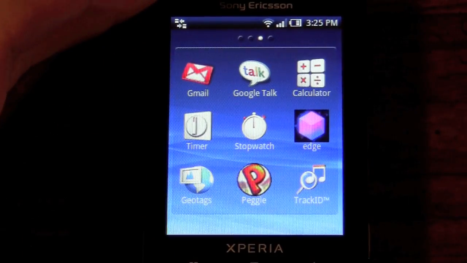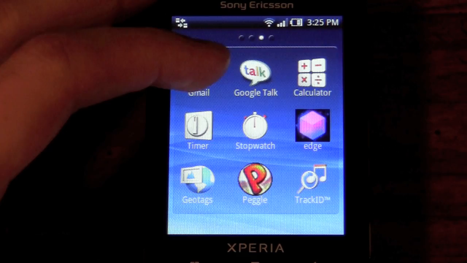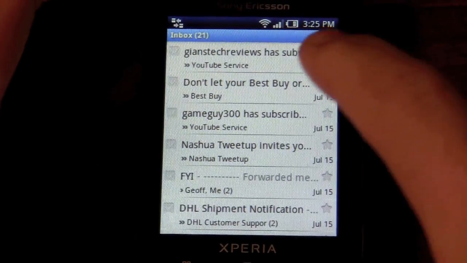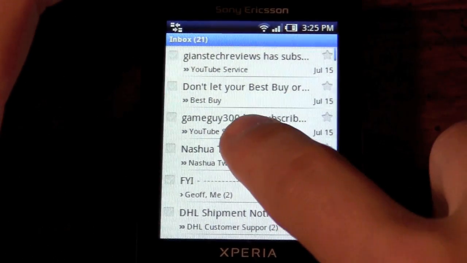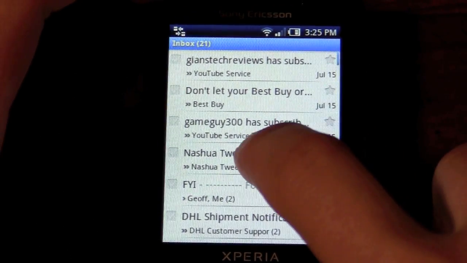Moving into the email portion of the device, I'm a Gmail user myself, so I can pull up the Gmail application here. Now we're still in landscape mode. But what we can do is, once again, pick an email here.